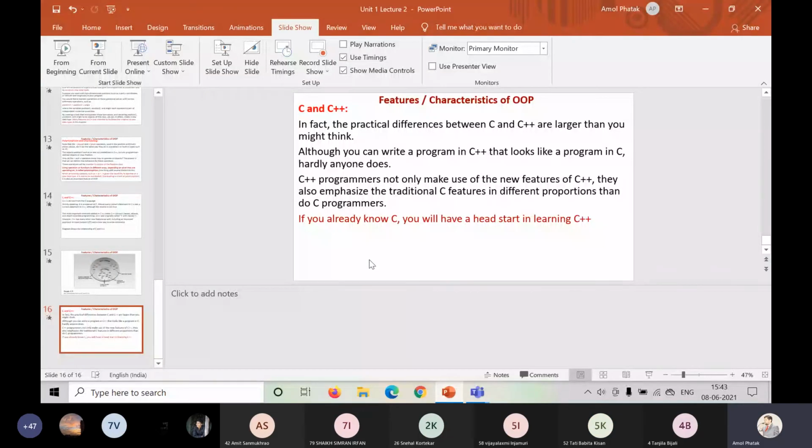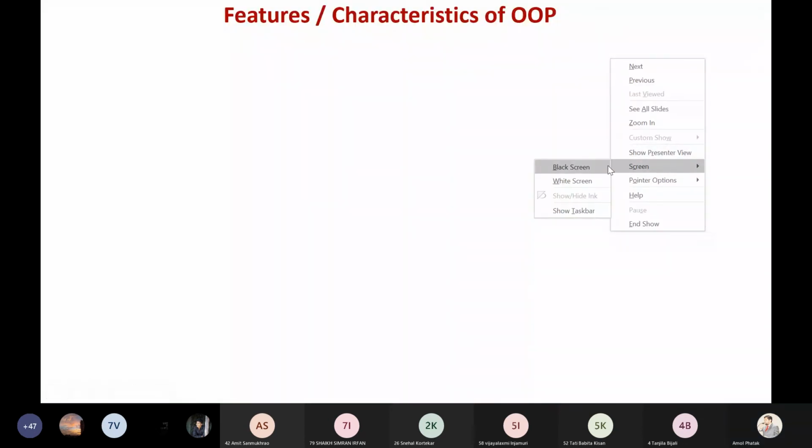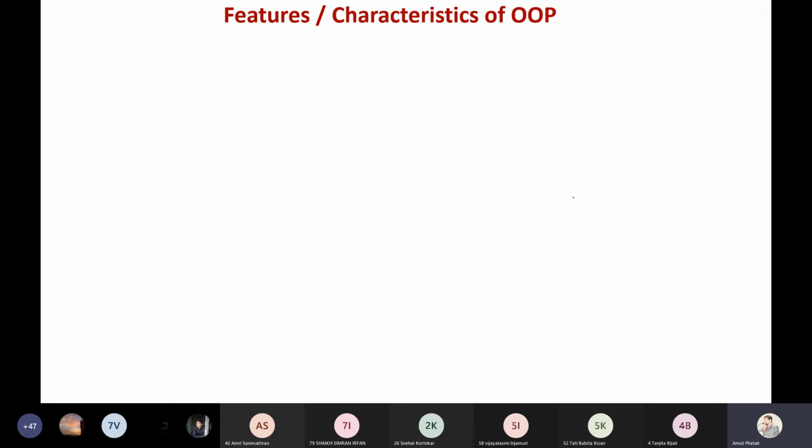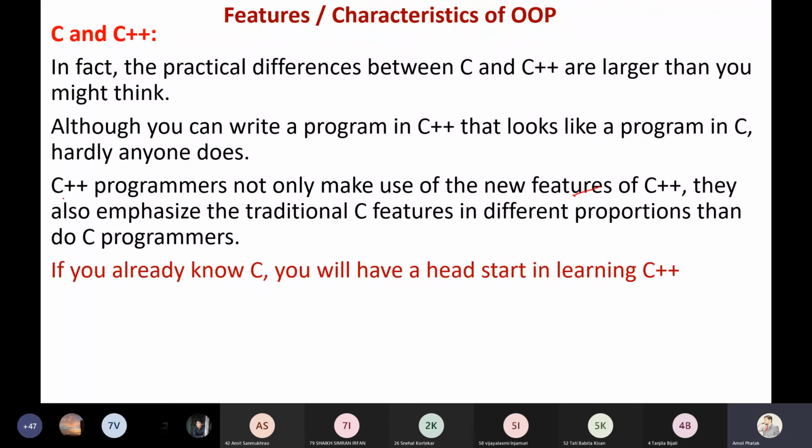Okay, so as I have said, what is the difference between C and C++? C++ programmers not only make use of the new features of C++, they also emphasize the traditional C features in different proportions than the C programmer. I think this last point is very important. If you already know the C programming language, you will have a head start in learning C++.